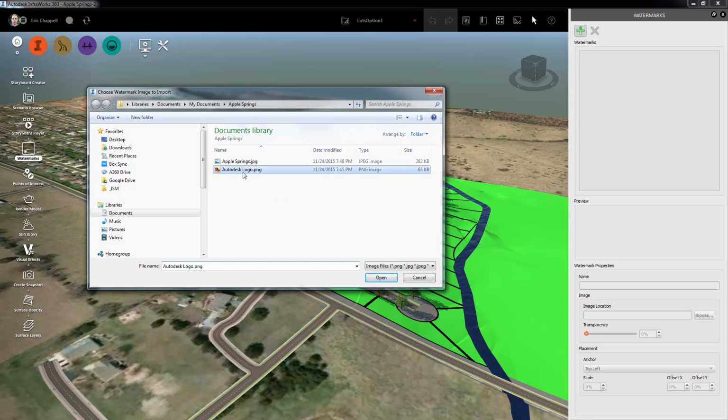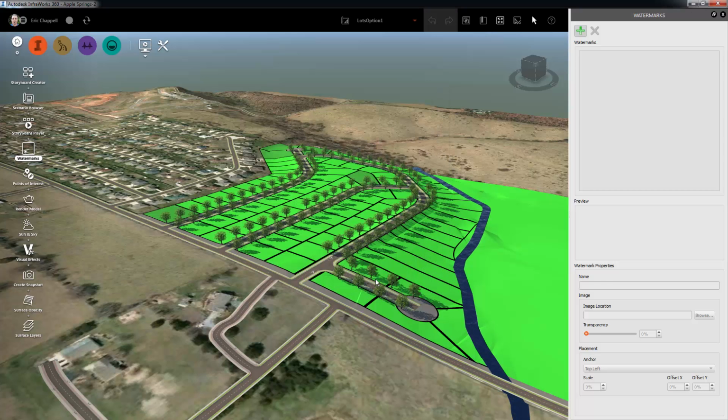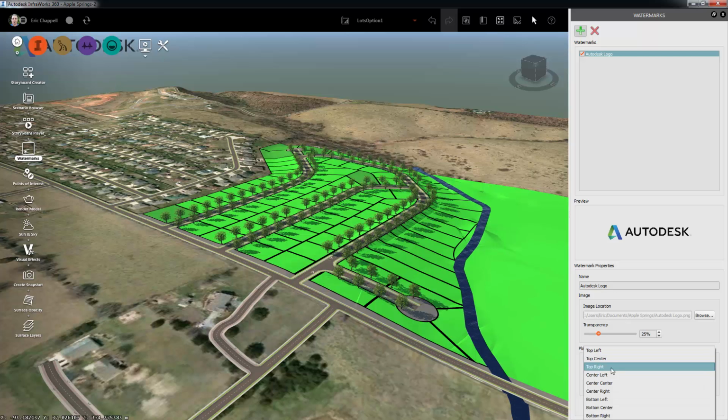I'll pick one here called Autodesk Logo that I've prepared for this purpose. Click Open, and it brings it in at the default location, which is the top left corner. Now, as you can see, that clashes with my icons and such, which doesn't really matter when I'm generating the output, but I would just like it better if it were in a place where I could see it. So I'm going to move it to the bottom left corner, and if I want, I can adjust the size.